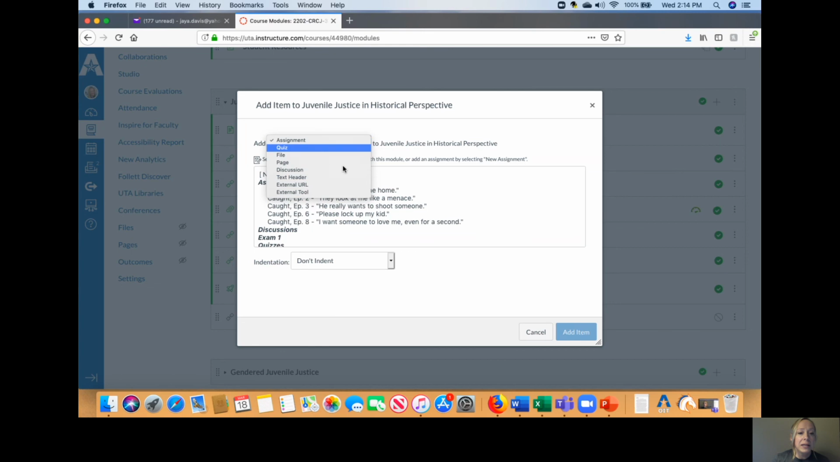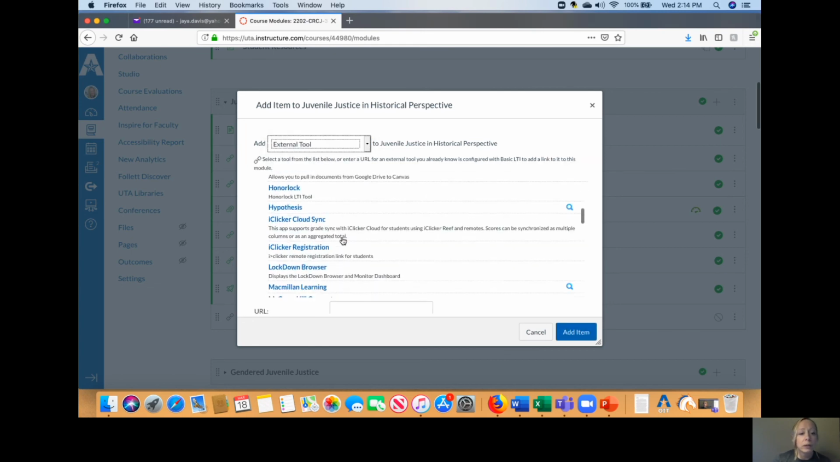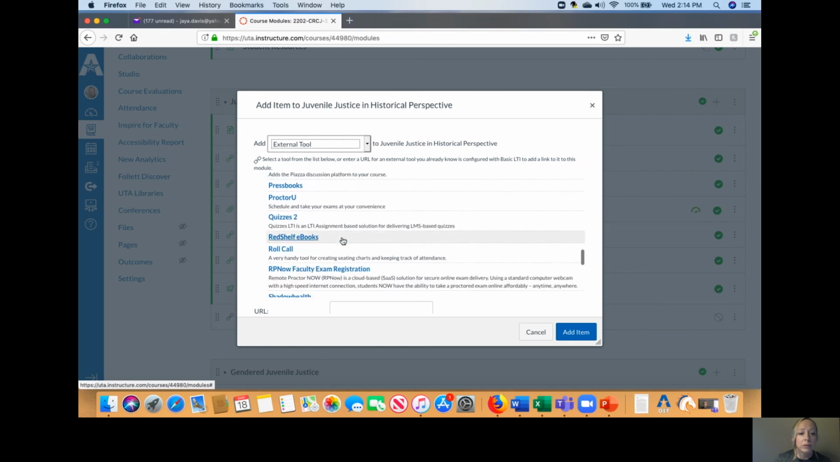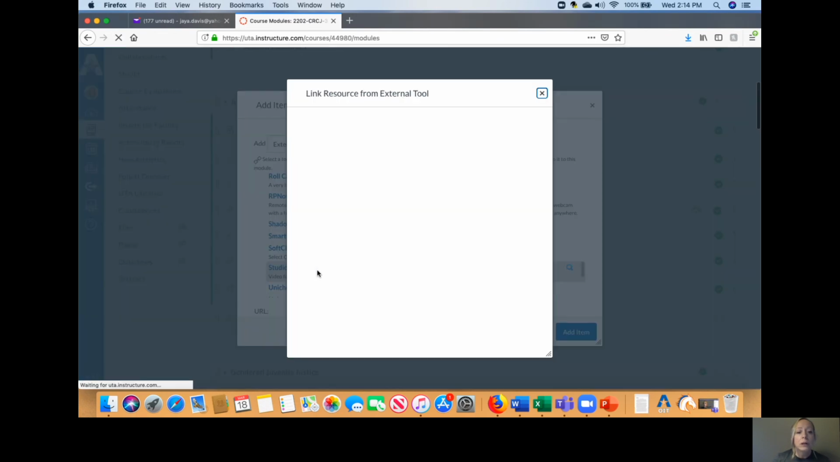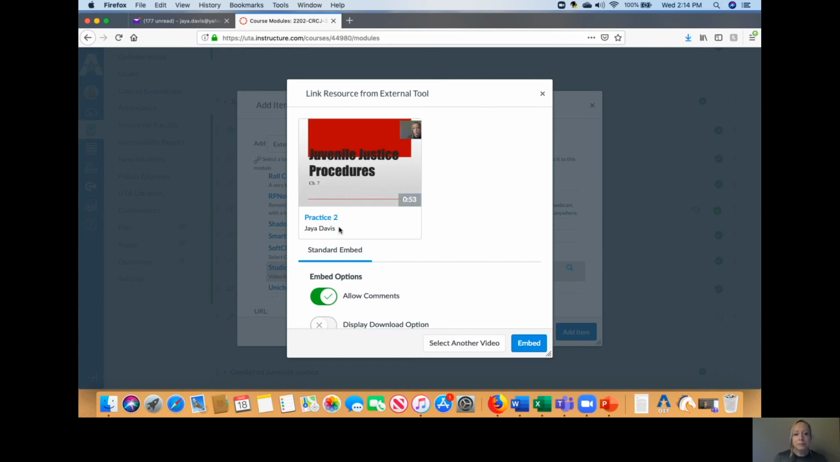Now this is going to be an external tool. Studio is considered an external tool. So you click that, you scroll down until you find Studio, click Studio. It's going to pull up all of your videos. So at any time you can reuse a video, etc. All your videos are housed there. This is the one that we just did. So select this, you click on it.